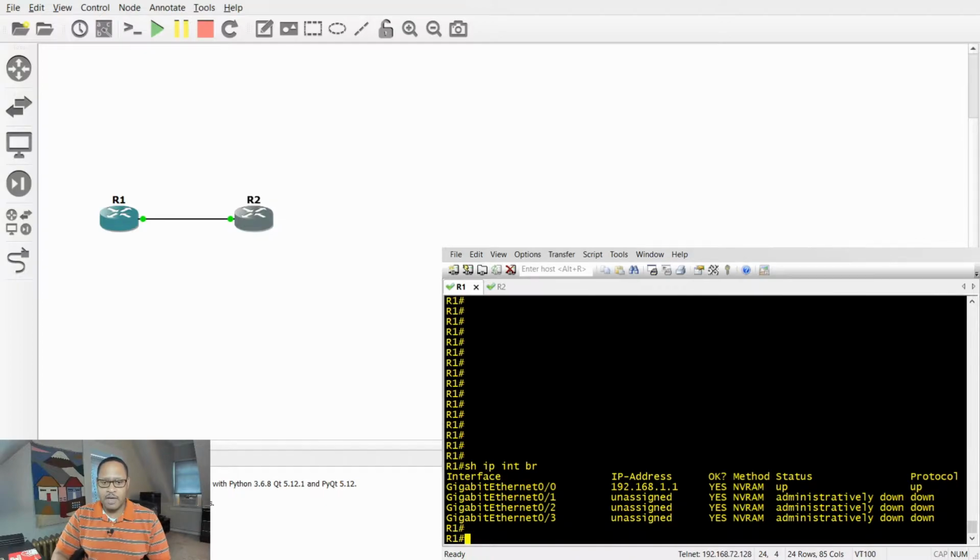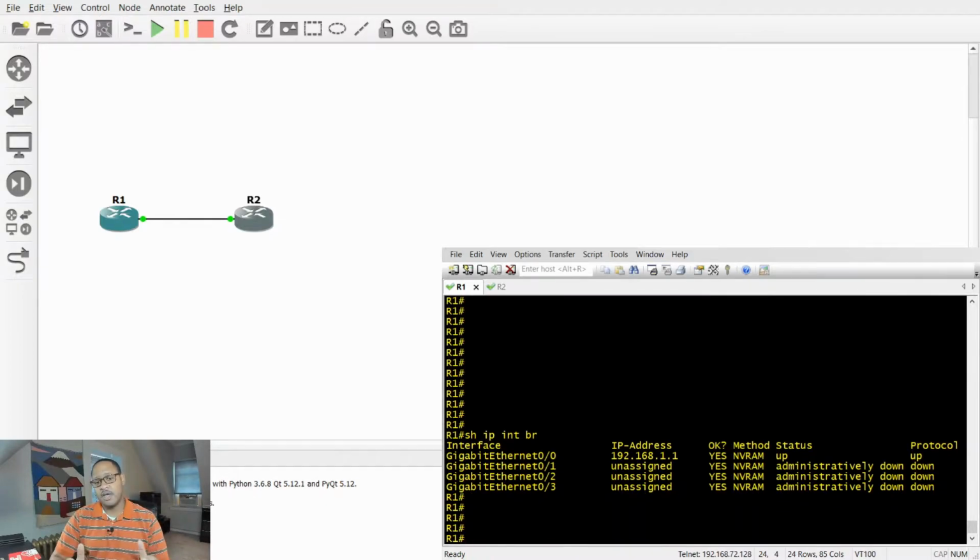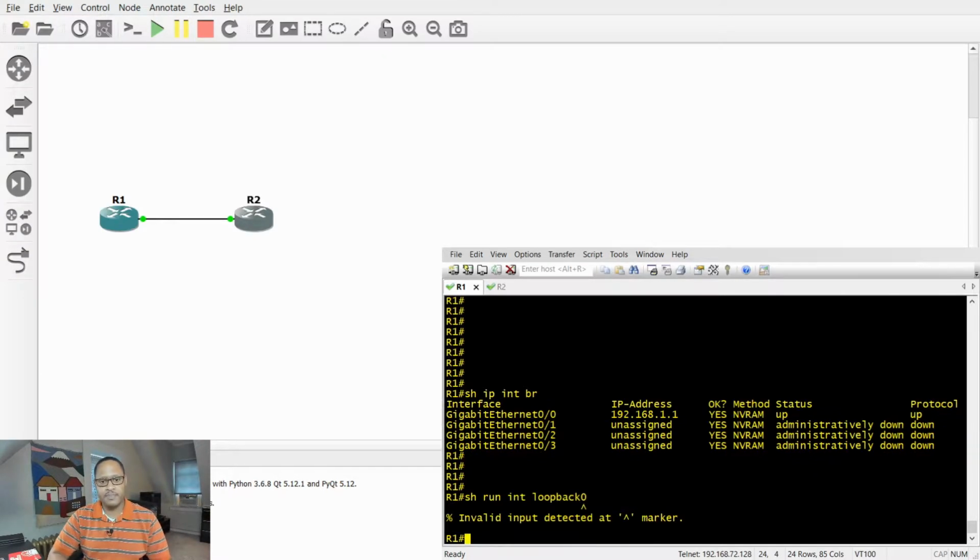Now, I want to make something very clear. I want you to remember this. We ran this command and it's showing us the physical interfaces that we have here. Because a loopback interface is not a physical interface, in fact, it's not even configured yet, it's not going to show up here in this list if we run this command. And we're also not going to be able to do a show run interface loopback 0. It's going to tell us it's invalid. It's an invalid input. Why is that?